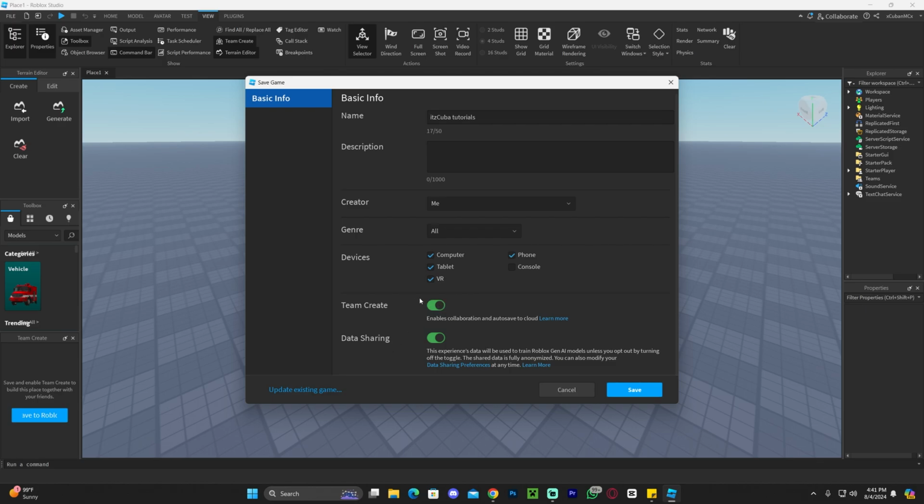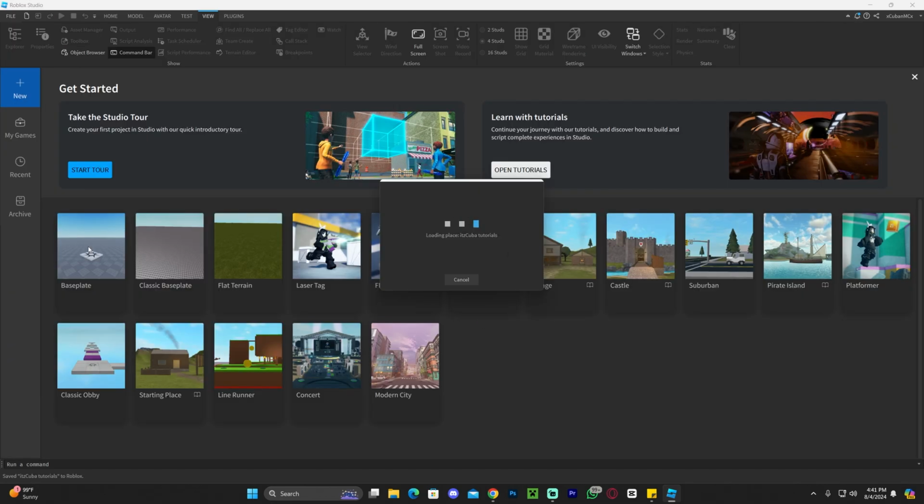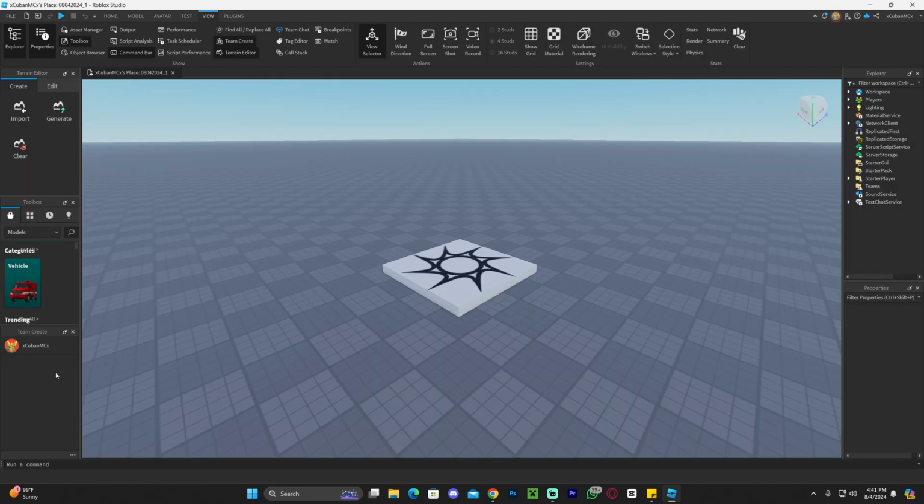Now also, if you want to update an existing game, this is the moment to do it. Go ahead and click on Update Existing Game in here and you will add that existing game into this Team Create. Okay, now once you're ready, go ahead and hit Save and let's wait for this to load. There we go. As you can see, we now have Team Create here, and there's an option on the top right.